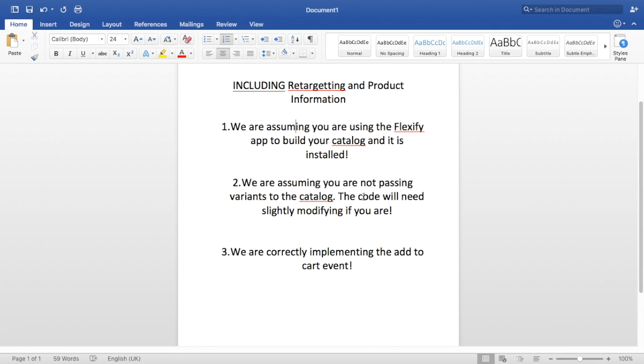We're assuming that you're not passing variants over to the catalog, so just the product ID. But if you want to pass variants, I can show you how to do that as well. And in this solution, we are going to correctly implement the add to cart event. So we only fire the Facebook pixel when we click on the add to cart button. Normally add to carts is triggered by visiting the cart page. That's not an add to cart. You can go there as many times as you want to look at that. We're only going to do it when we actually add the product to cart, and that's the trigger.